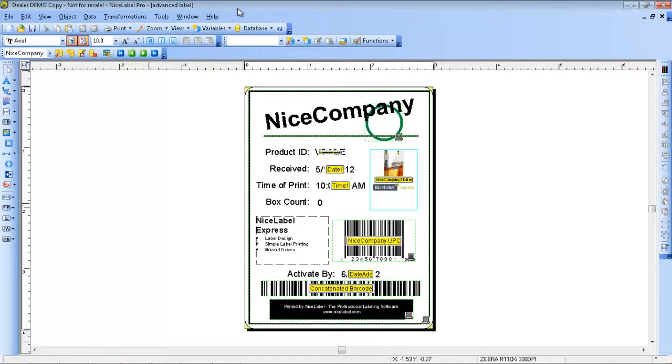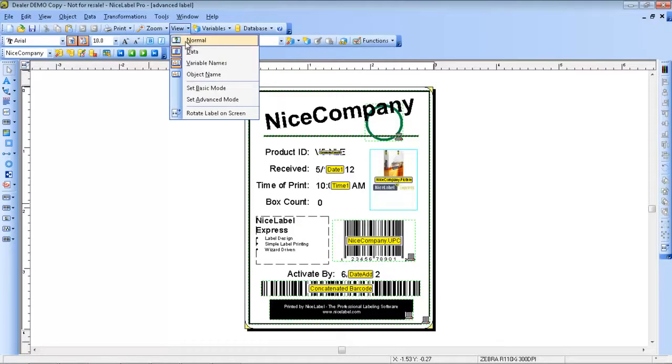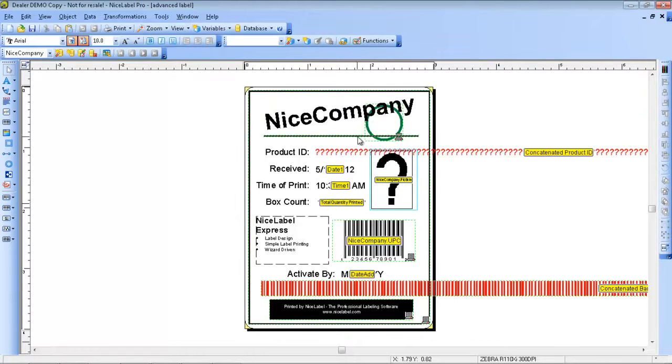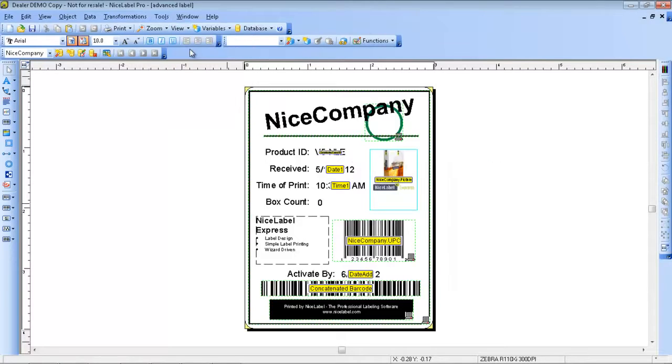One of the big concerns a lot of people have is when they're designing a label, they see question marks on their label. Under the View menu, you have the option of clicking on Data or Normal. Data will show you the actual raw data that's going into that field. But if I click on Normal, it will show question marks, which basically are placeholders. So all these question marks are available fields that you can enter data into. I always change my view to data, just so I can see what I'm working with here, and you like to see what that data looks like on the label.